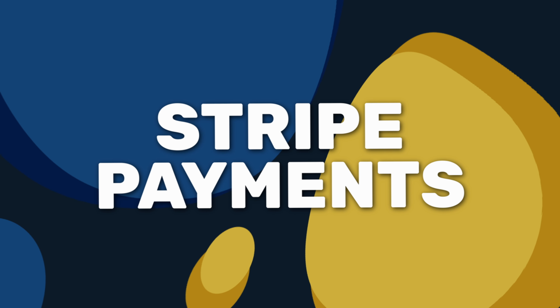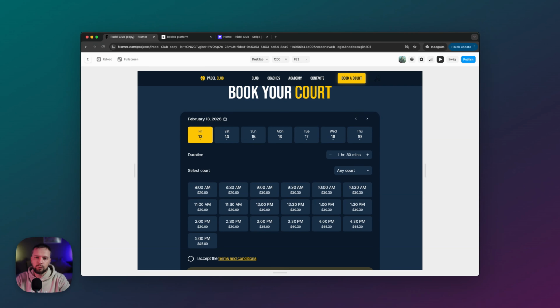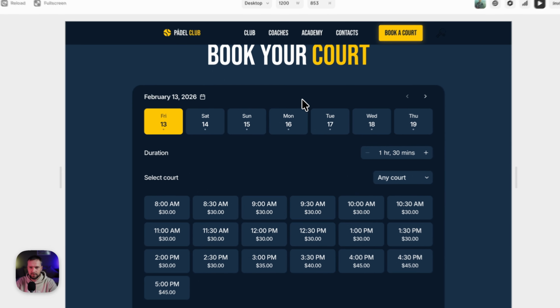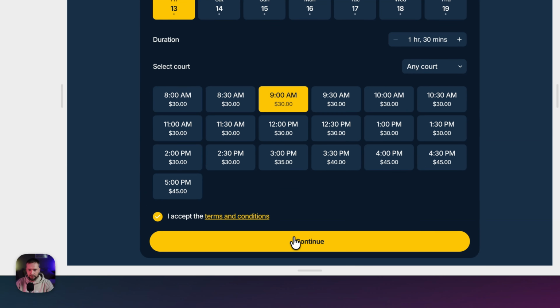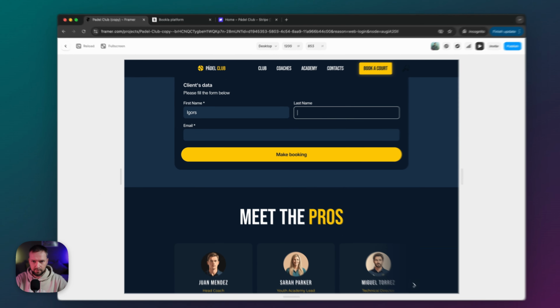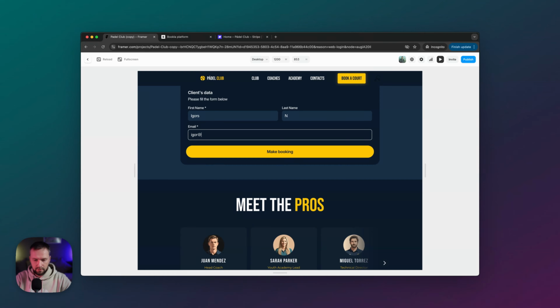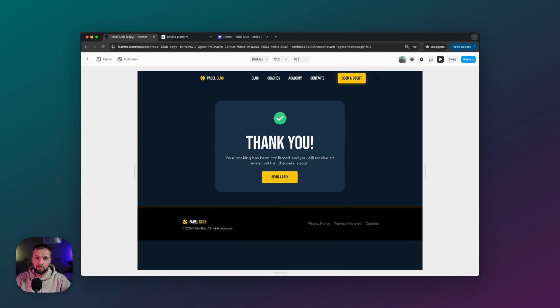The next step is enabling payments through Stripe. But before we do it, let's check how the bookings work with just instant bookings without payments. So let's select some time. Let's accept terms and conditions. Let's fill in some details, and let's make a booking. So yeah, we are just redirected to the thank you page, because the booking is confirmed automatically, and we don't need to do anything else here.